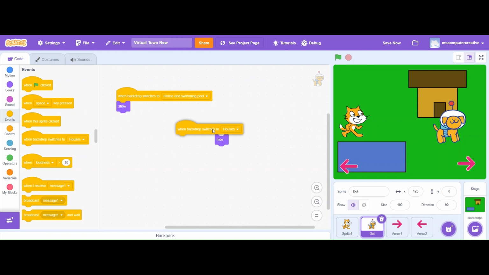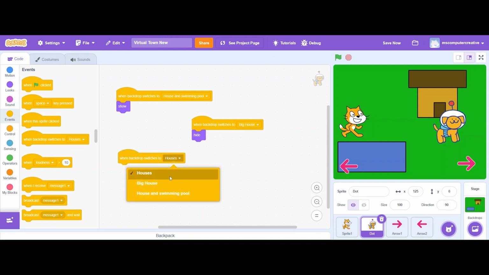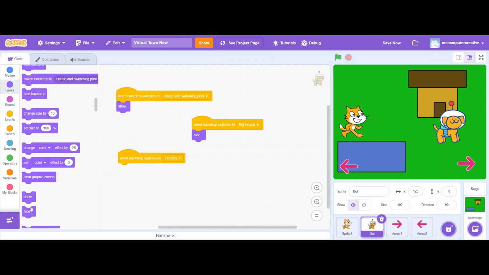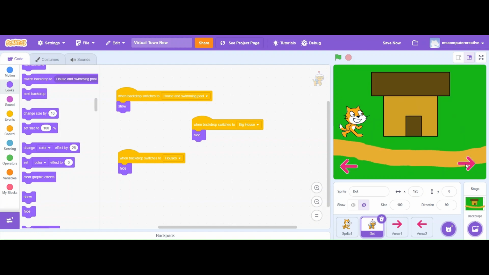And then when the backdrop switches to big house, it will hide. When the backdrop switches to houses, it will hide also. So now let us try it. The dog is here, and then it hides when I go to the other backdrops.